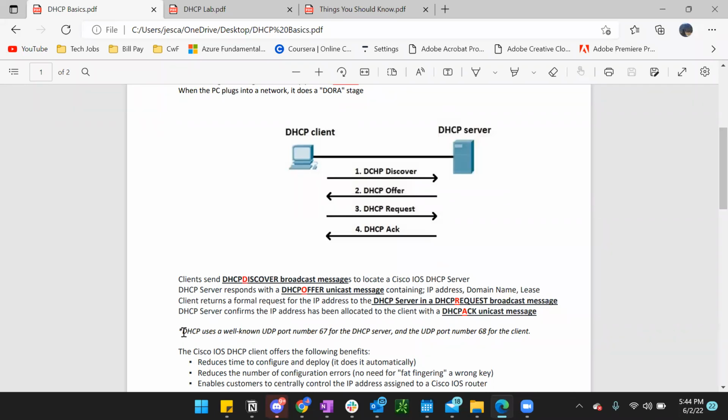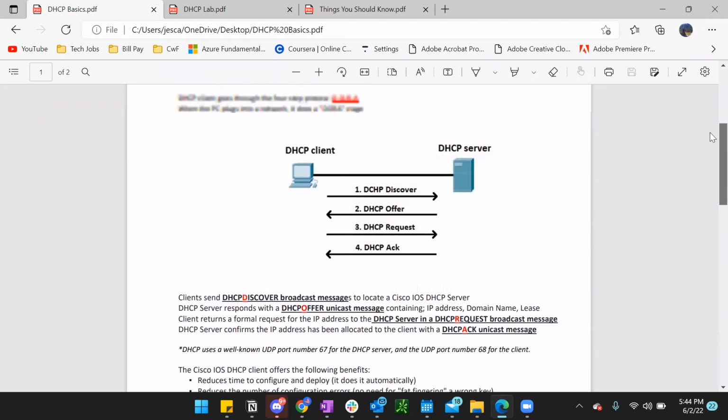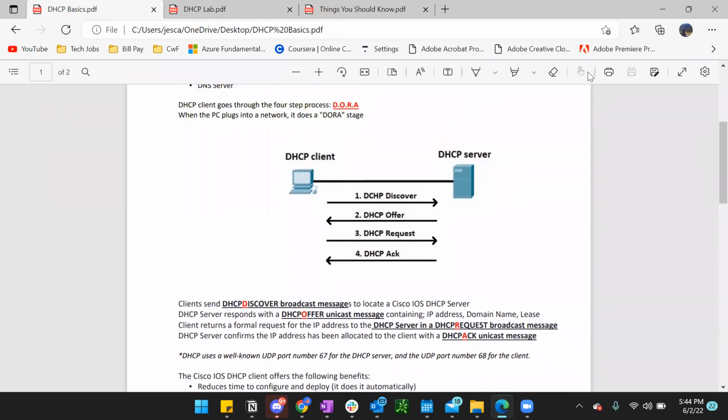So just remember that DHCP uses port number 67 for server and port number 68 for client. And they're both UDP, they're both broadcast. Okay, that's what DHCP uses. Now, another thing, make sure you understand DORA. DORA is so important because that's the backbone of DHCP.